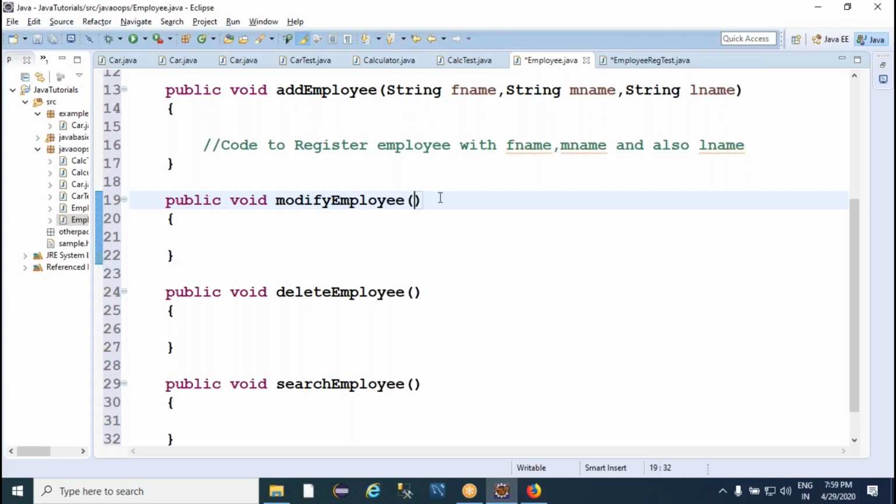3 arguments, first name, middle name, and last name. Sir, if I define only 3 arguments, first name, middle name, last name, for which employee? There are thousands of employees in the database. Update first name, middle name, last name, okay, for which employee? Employee ID is mandatory here. So I'll write the function in this way. My first argument, employee number.